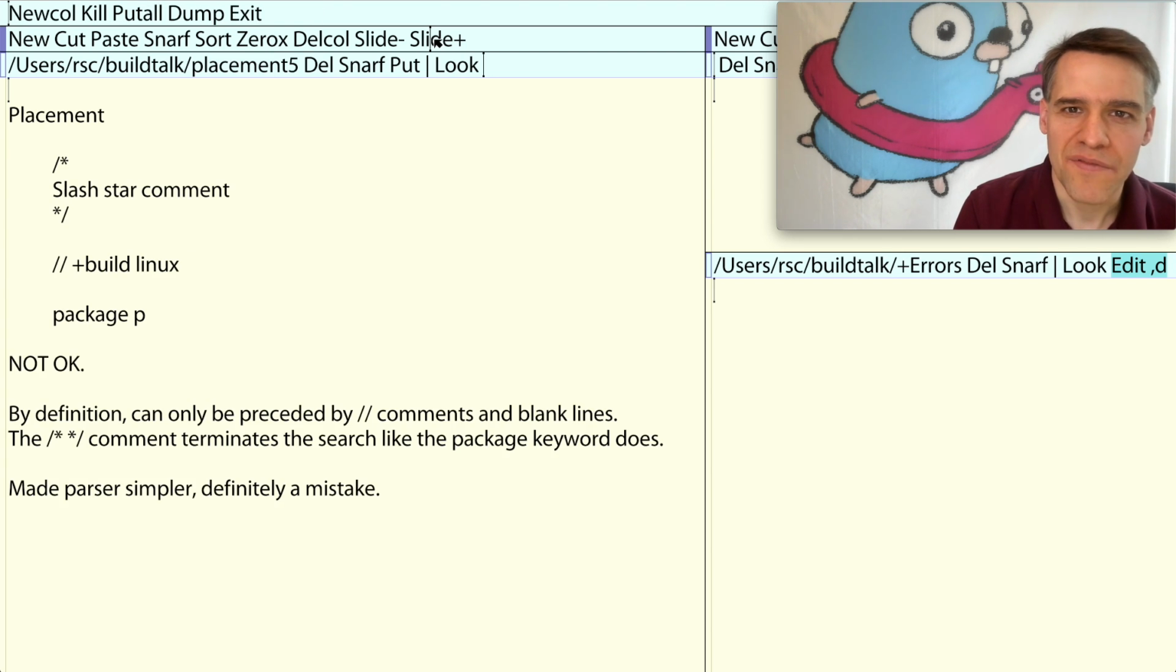And then the final problem that we run into is that the rule is actually that the comments have to be preceded only by other line comments, other // comments, or blank lines.